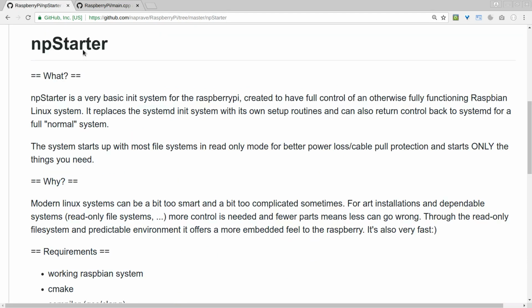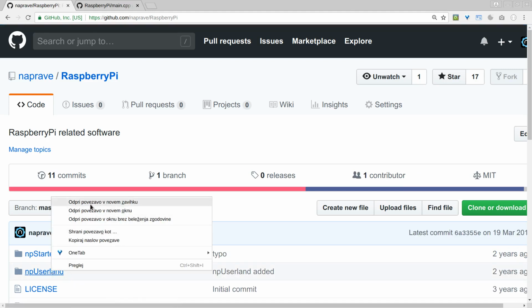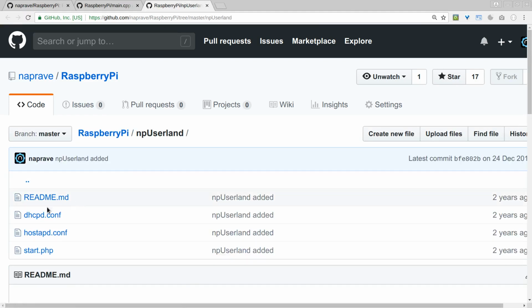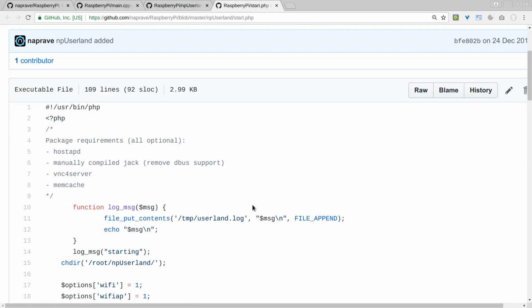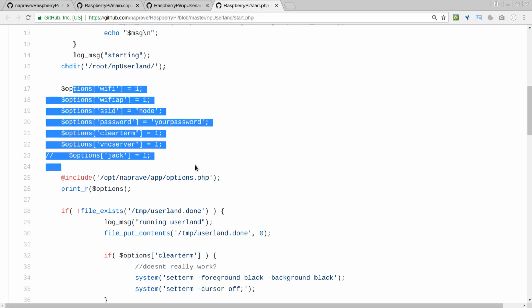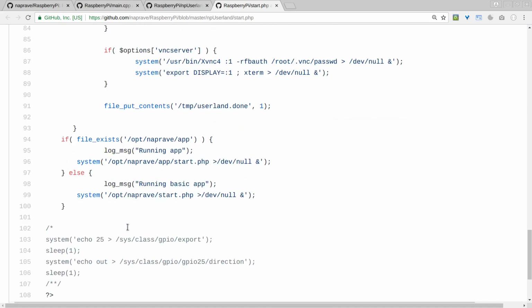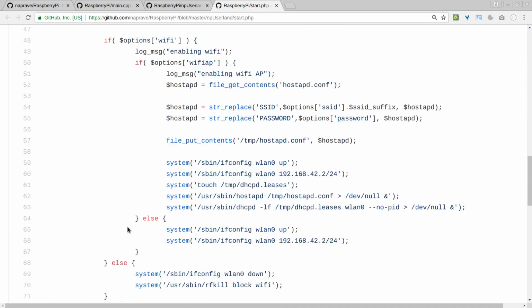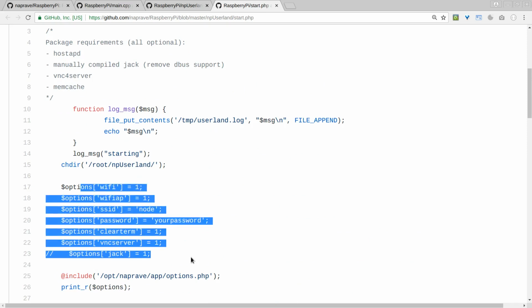All the other tasks are handled in its sub project, which is the np-userland. And for the userland, I've done things in PHP. Basically that's why I do it, because this is the easiest language for me, the most flexible one. I've set up some options you can use, and everything else is done here. And this, you can basically see it's really, really simple. And really simply, I can just set up the system however I want it, you know.